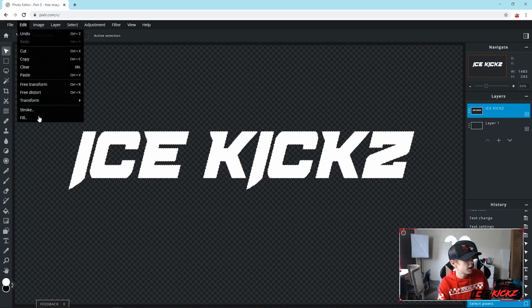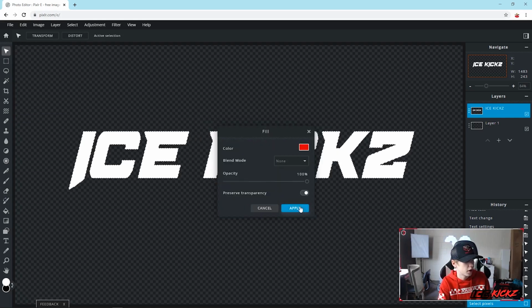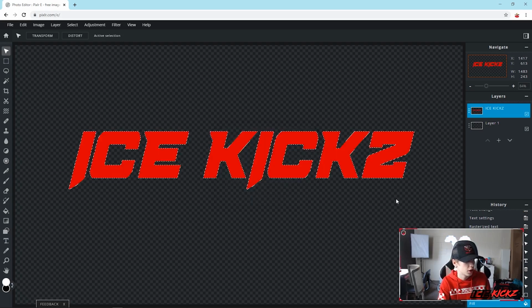And then I believe it is edit and fill, and then you can change whatever color you want it filled as. If you want it red, it's gonna fill it as red. You can actually do the opacity as well, which I think is super cool. And you can hit apply, and then it's just gonna go red, which I think is also a cool option.